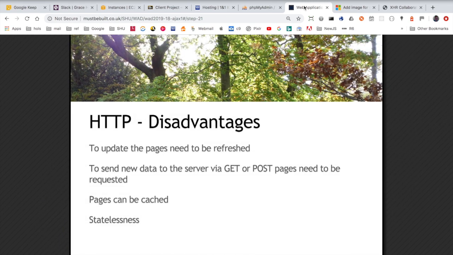So the disadvantage of normal HTTP requests is you've got to refresh the page to get the latest data.